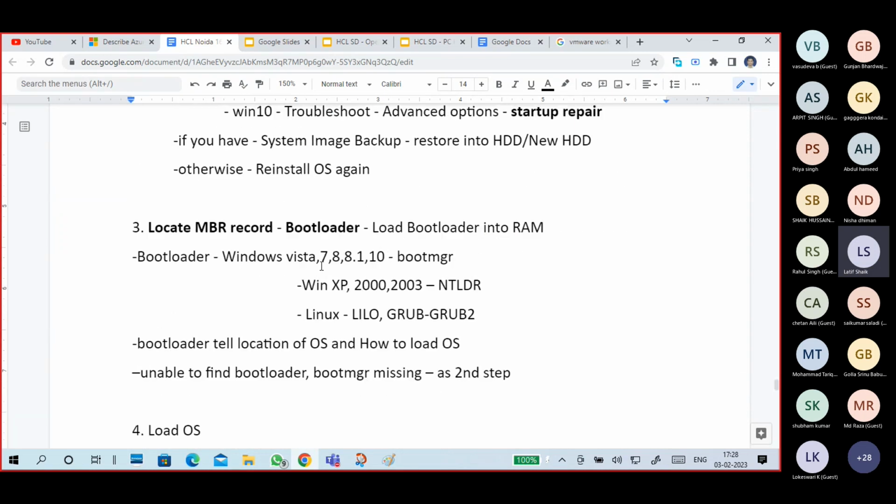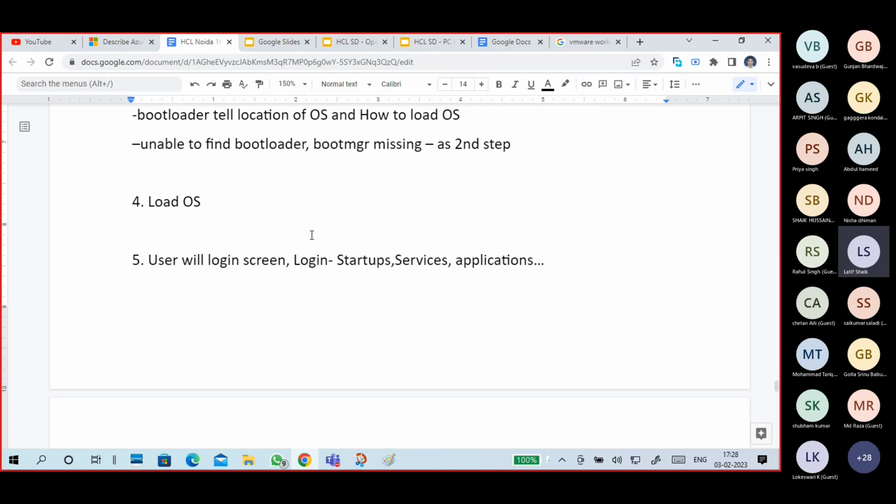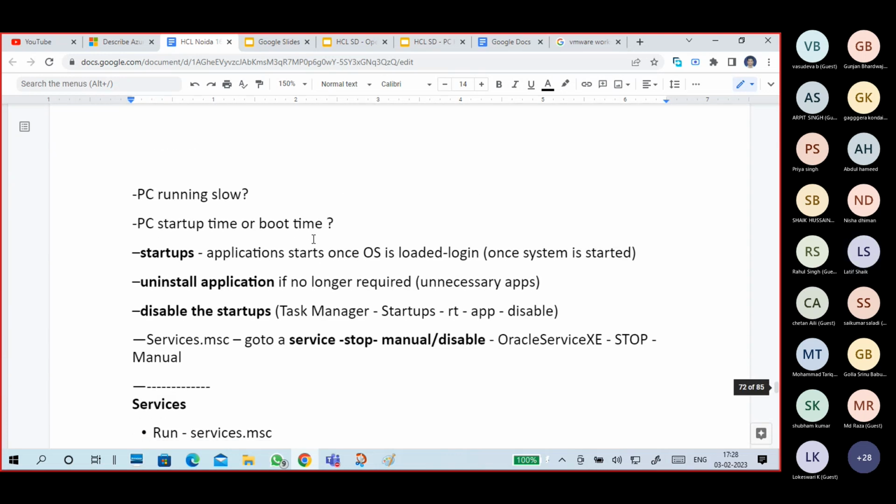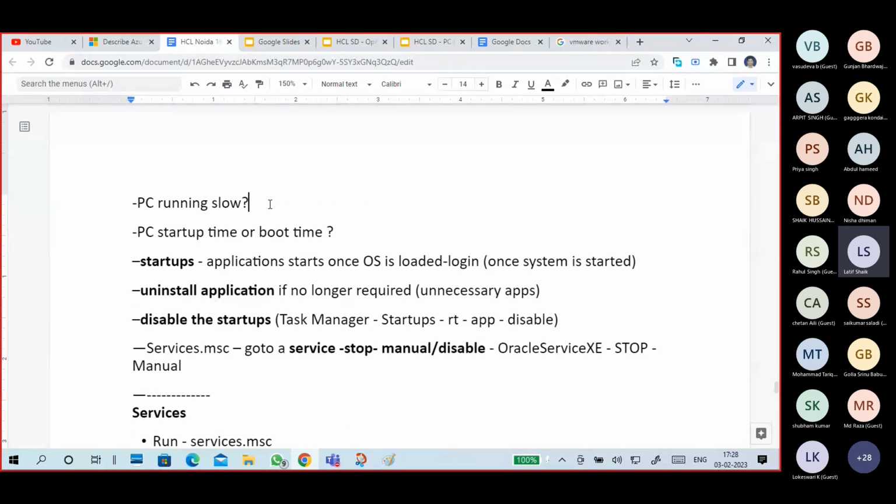Once the bootloader is loaded, the OS will be loaded, you can log in, and you will go to startups. If the system is slow and taking too much time to boot, maybe it is because of too many startups, guys. More startups means that when you start your PC, the system will take time before you can work on it, because the background startup programs still run like that.